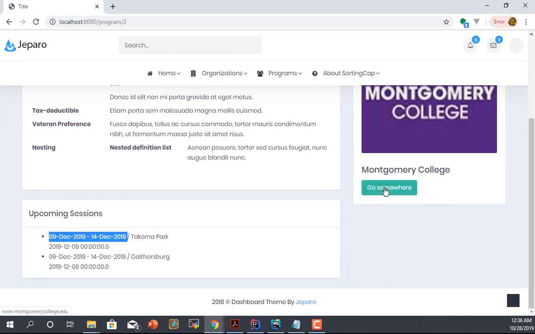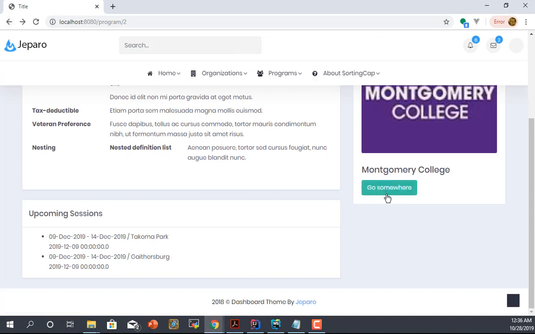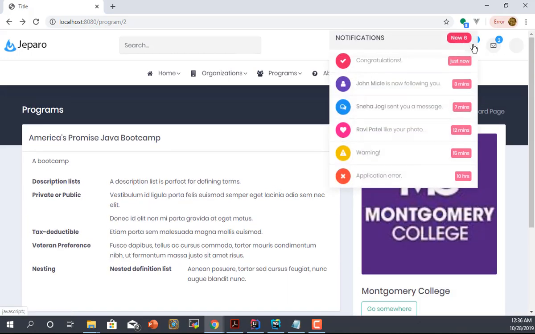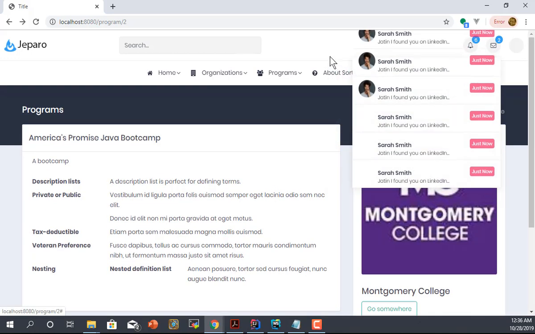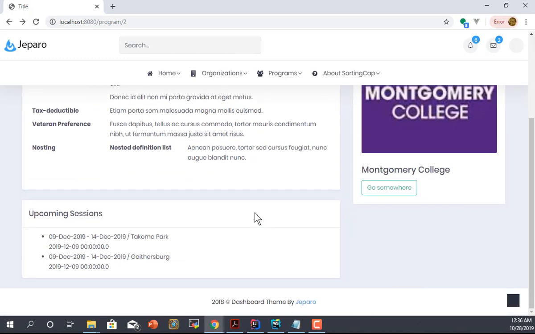This link, when I click on it, it takes me where I want to go, but the text of the button is incorrect. And this is supposed to be a list of the notifications, and this is supposed to be a list of the messages, but I don't have notifications and messages in my application right now. So we're going to clean all that up, or at least do as much as we can in 30 minutes or less.